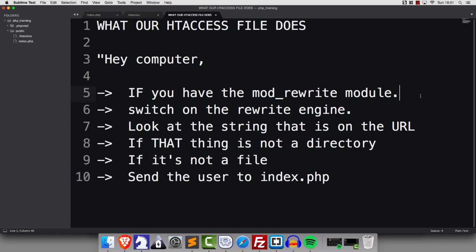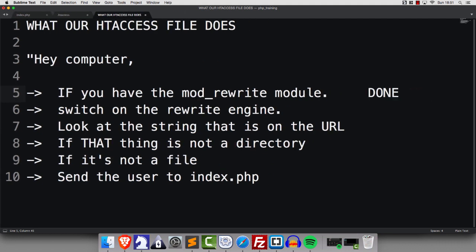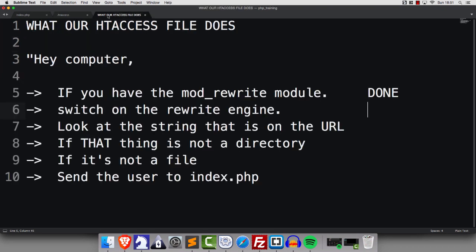We've done that, right? Let's just say done, okay? Right, there we go. So we're going to say switch on the rewrite engine. Now, how do we do that? Well, we just say rewrite engine on. That's how we do it. Done. Next, look at the string that's on the URL.